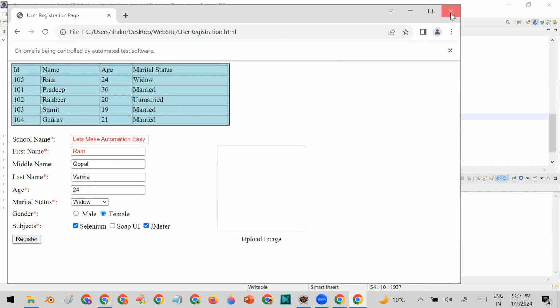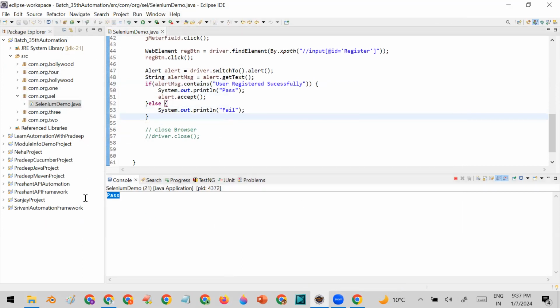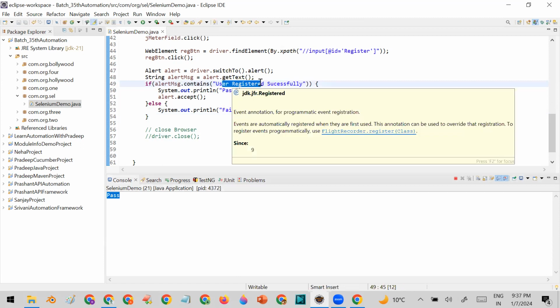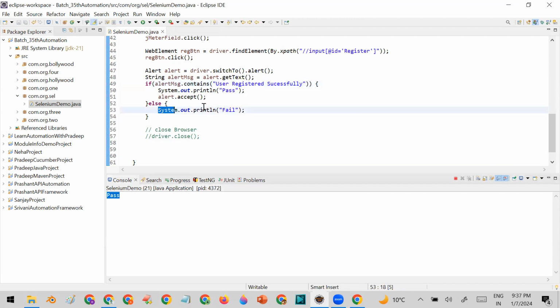So now we have written a clear code. You can say that I'm getting the pass. Now, due to some reason, if the message was wrong, the code will run which will simply print the message fail. I hope that is clear to you. Is it okay? Yes.